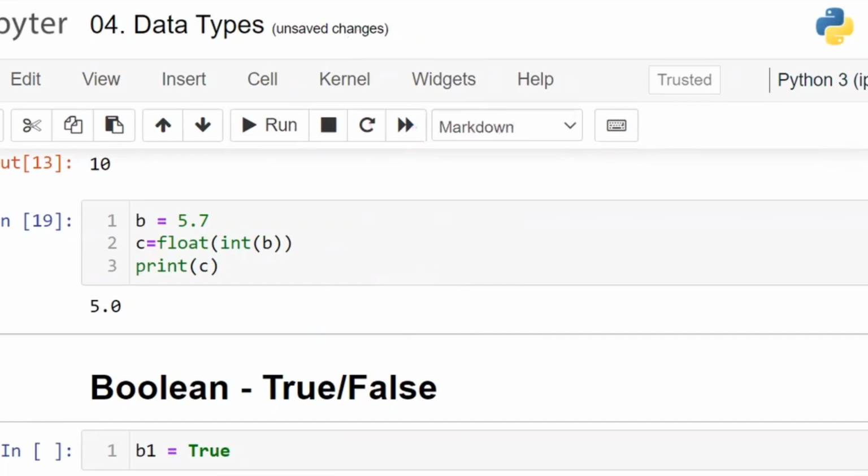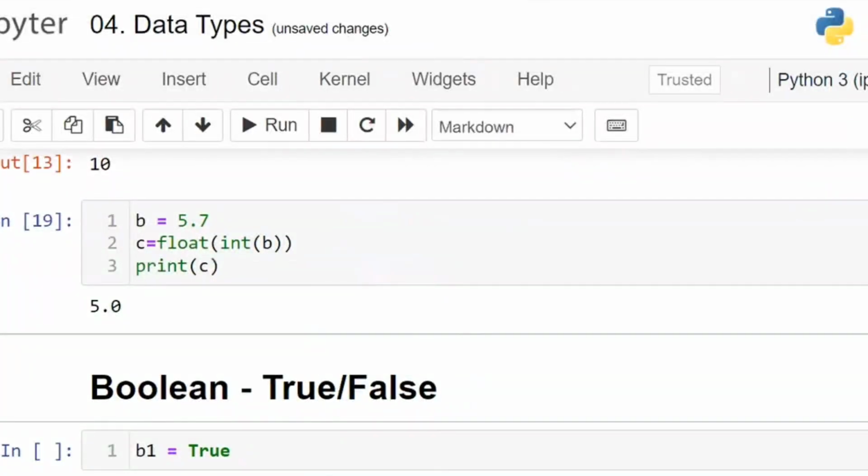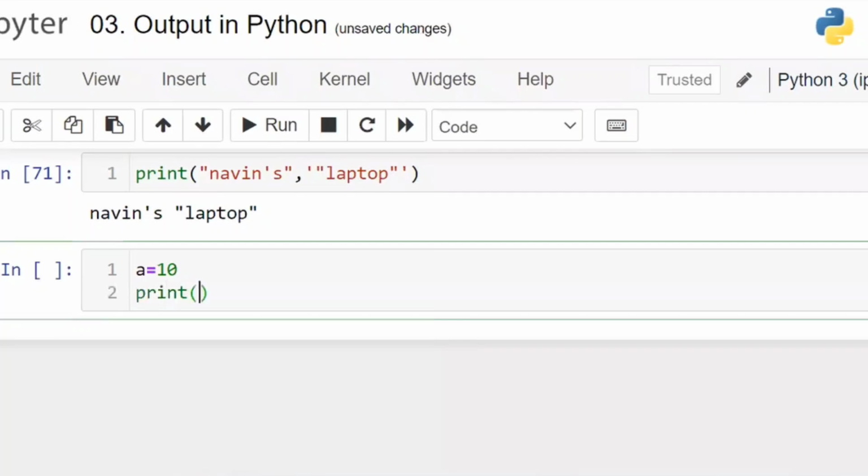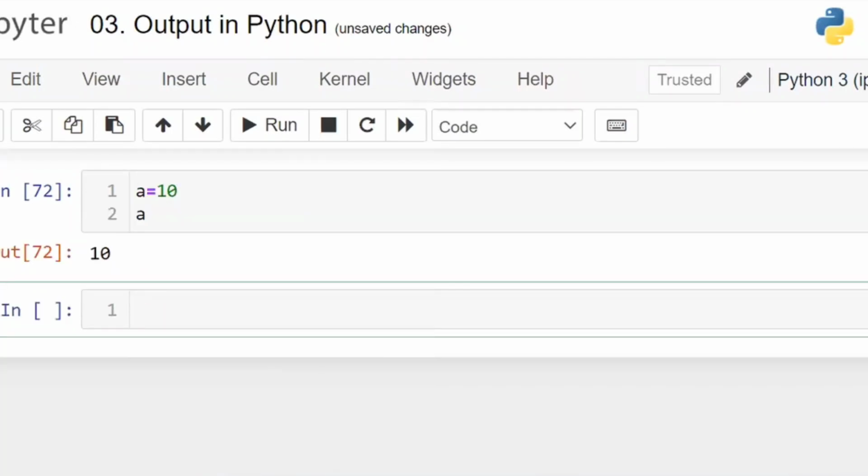Right? Now, the most important thing. Just before this, in the output, I forgot to say one thing. For example, you are assigning A is equal to 10. You don't need to write print of A. Just write A. It will be printed. No need to use the print command.